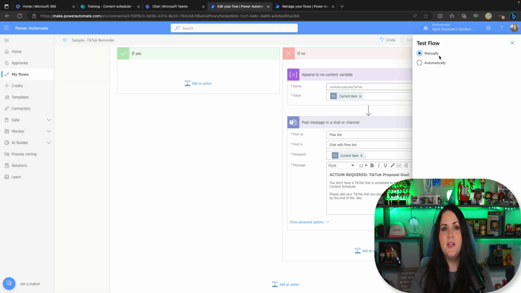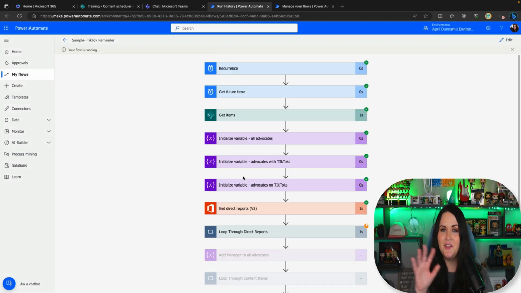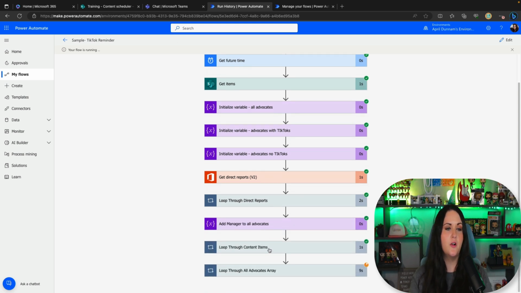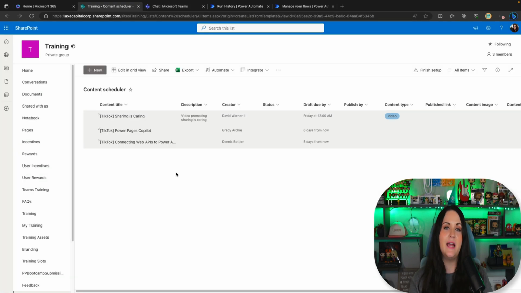So now we can do a manual test just to see how the process would work. So we'll run this flow. We'll imagine it's Friday and we're getting that automatic notification. So we see it's running, getting my direct reports, looping through the content items. And now it's just doing that comparison on this last step here. See, it didn't take that long at all. It ran successfully. So if we look, I don't have an item for myself for next week. So I should have gotten a notification in Teams.